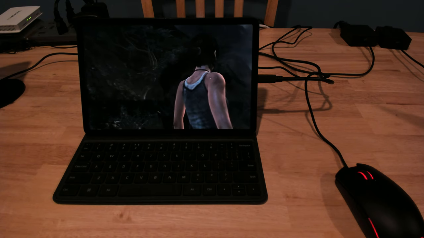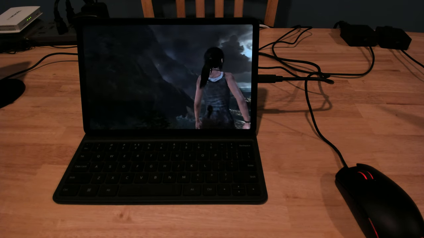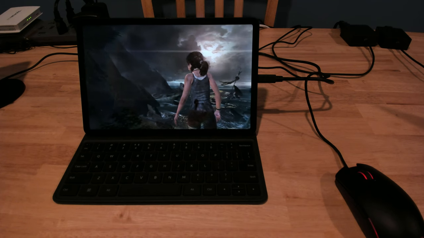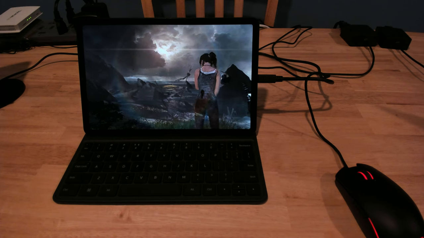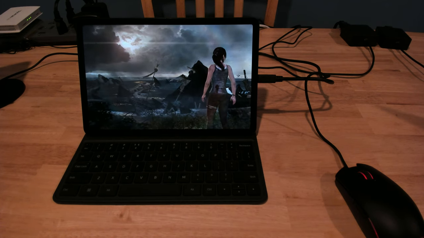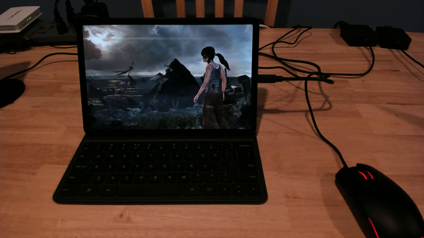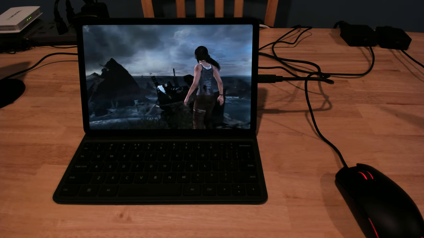This is running way better than it was, I think. I'm not seeing much stuttering at all on the screen. I'm seeing a little on the camera preview, but I'm not seeing stuttering on the tablet. It looks smooth. Maybe a very small amount.